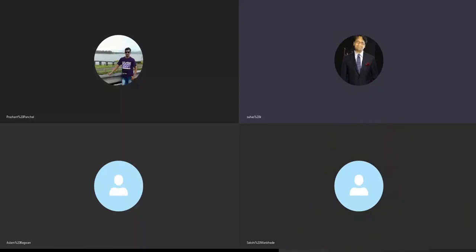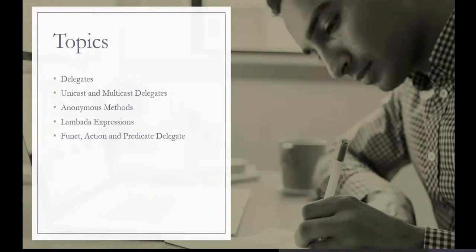Simple coding. Okay, so after lambda expressions, we'll be learning the built-in delegates like Func, Action, and Predicate delegates. And then we'll be learning the applications of delegates: delegate is helpful in callback mechanism, and delegate is used in case of events. So these two applications we'll be learning. Okay, so let's go ahead and start with this.